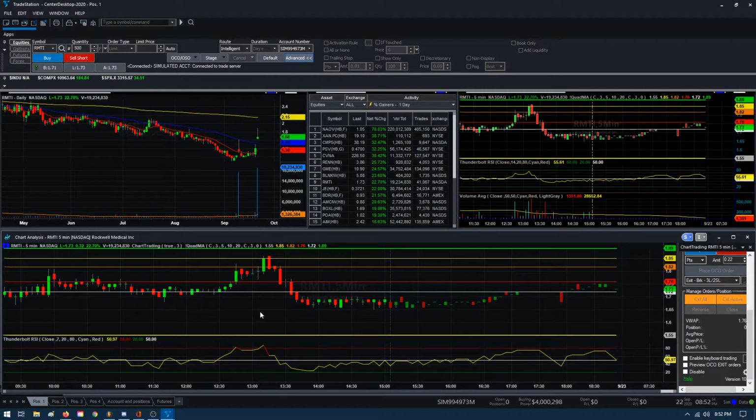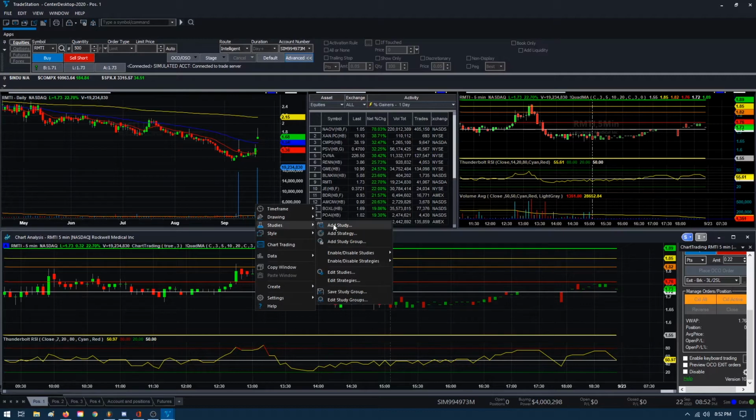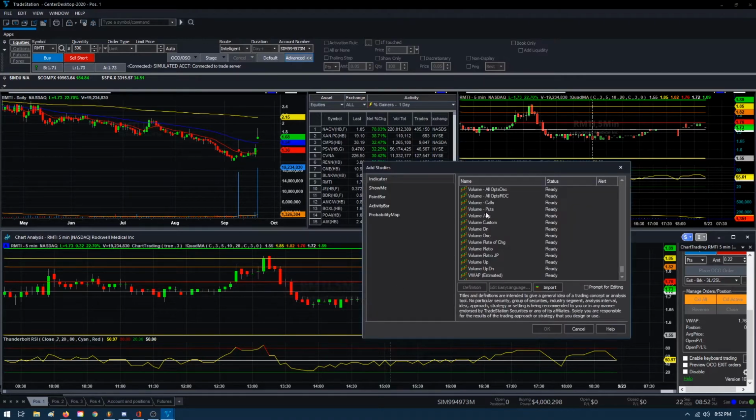So first thing we want to do, say we don't have it on our chart, we're going to right click, we're going to go to studies, we're going to go to add study, we're going to go to volume average, pretty much all the way at the bottom. You notice there's a lot of different volume indicators, and that can be confusing because options, calls, puts, somebody was really going crazy with all of that. We just want the volume average for right now.